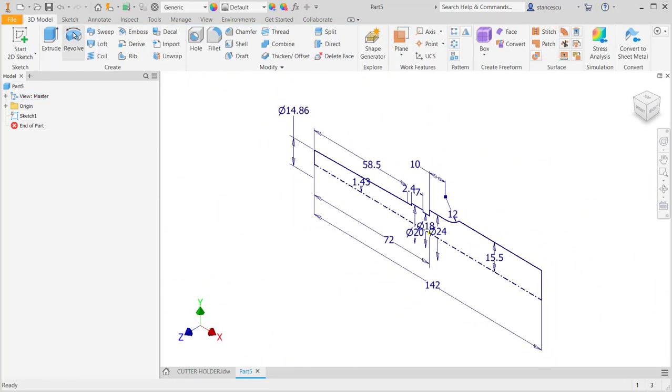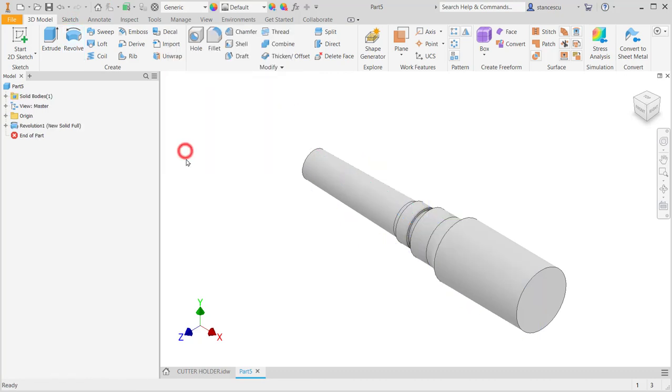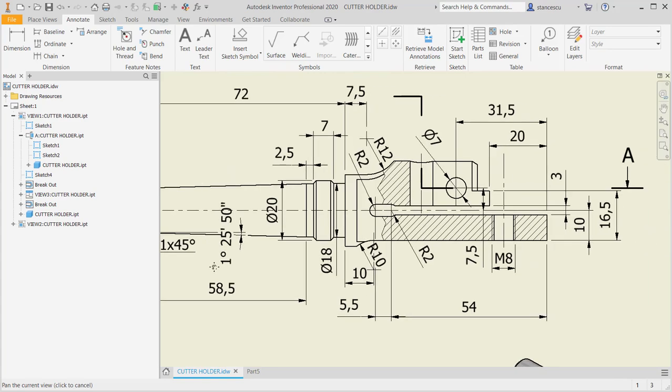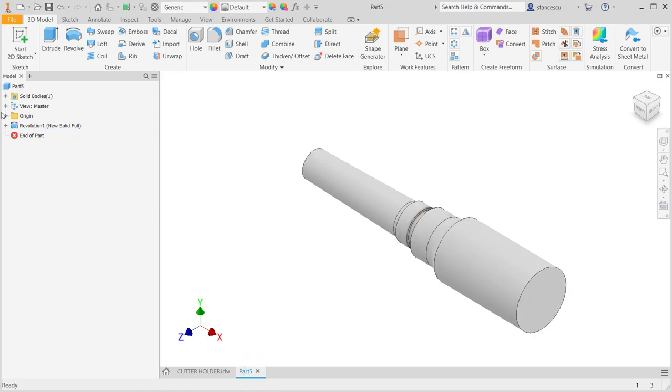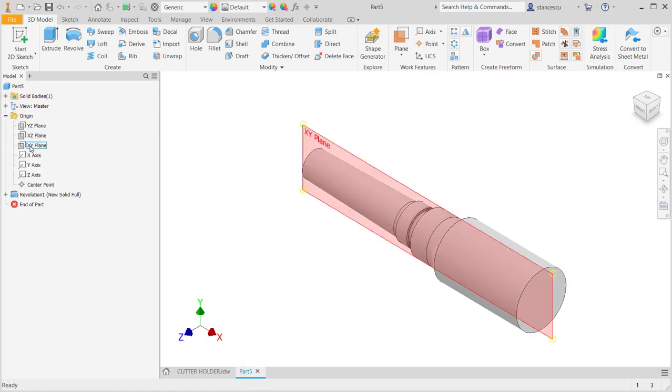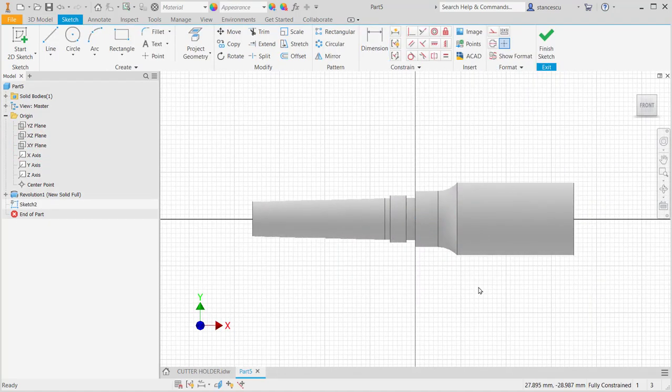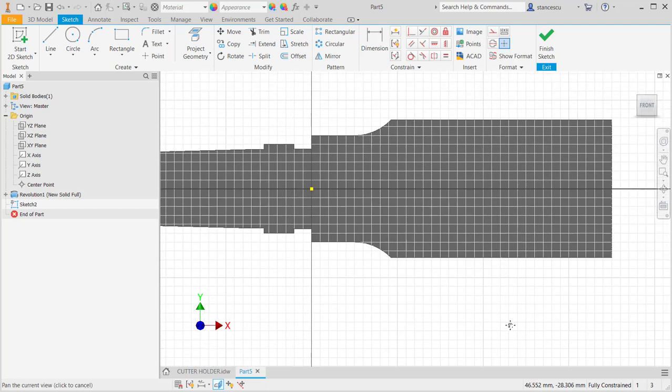F6, revolve, OK. We continue now with this extrusion, which has dimensions 10 millimeters from the axis, 10 from the left, and a radius of 10. The beloved XY plane, F7.